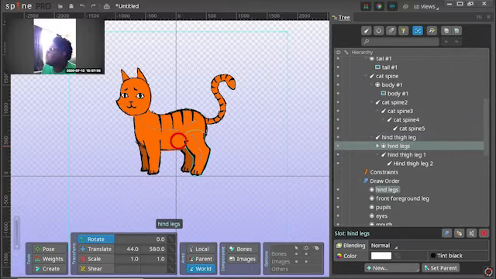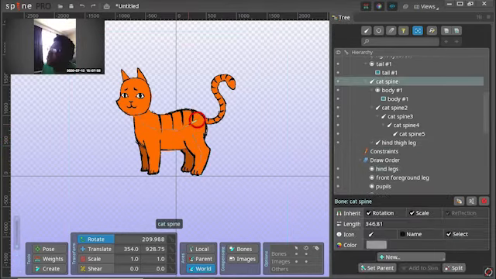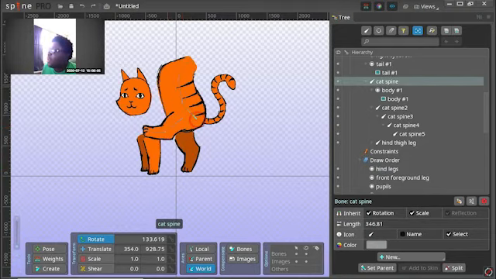As you can see, if we wanted to collapse it so that it doesn't take up too much space, we can click this arrow right here and it won't take up as much space. So now, as you can see, when we move this bone right here, everything will move. Boom, there we go.